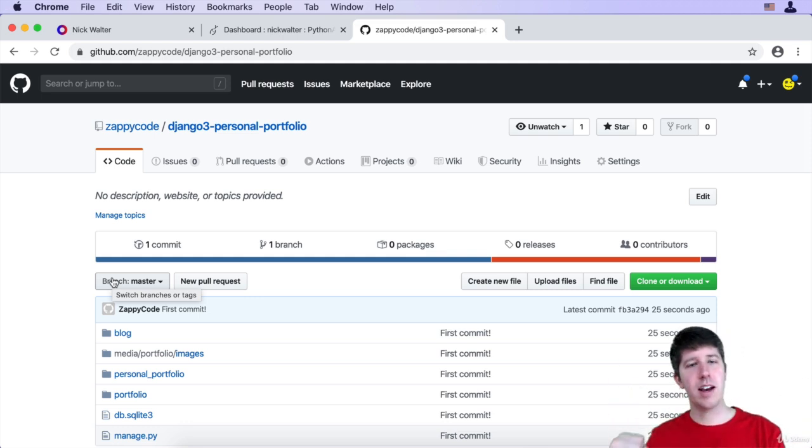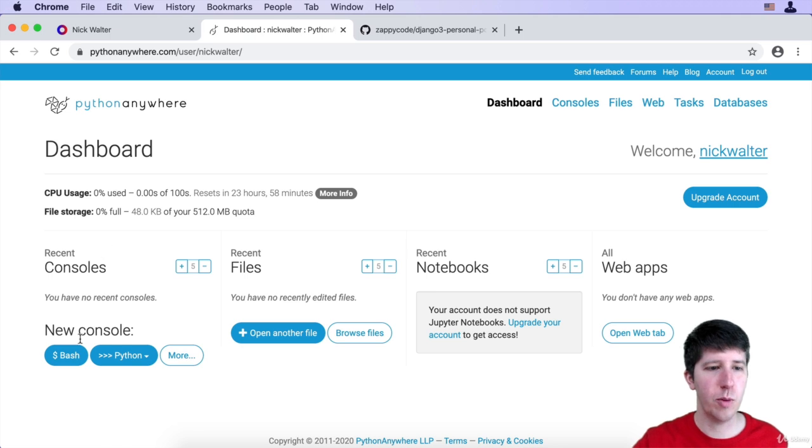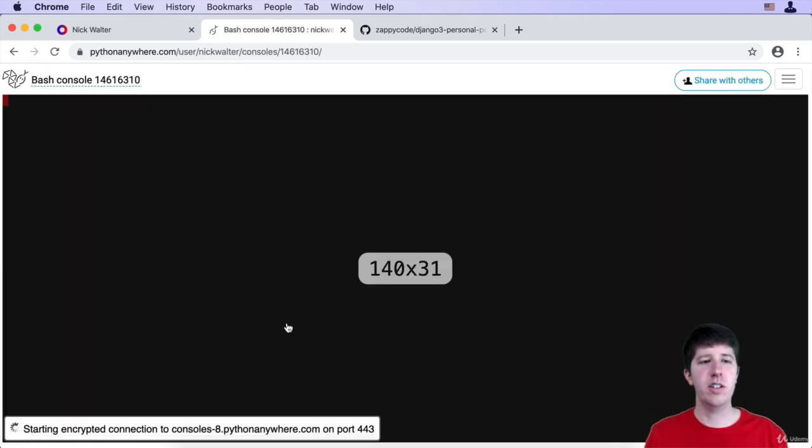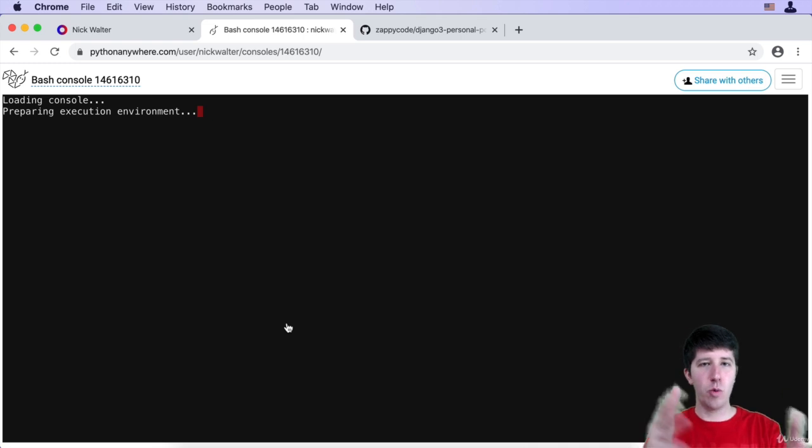Okay, now that we have this, what we then need to do is take this code and pull it down from GitHub into Python Anywhere. So we're going to move over to Python Anywhere, and we're going to go to Bash, which basically, this is their terminal. This is their way to access and work with their system.